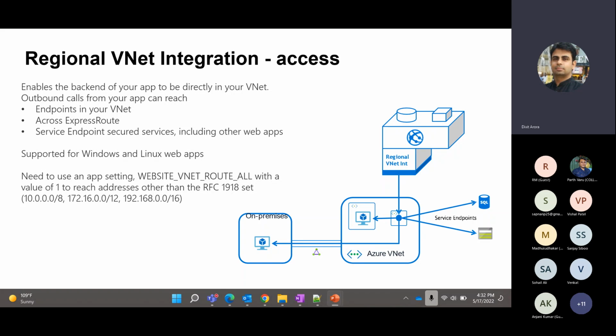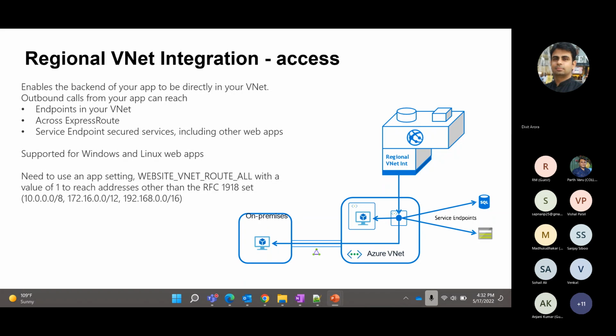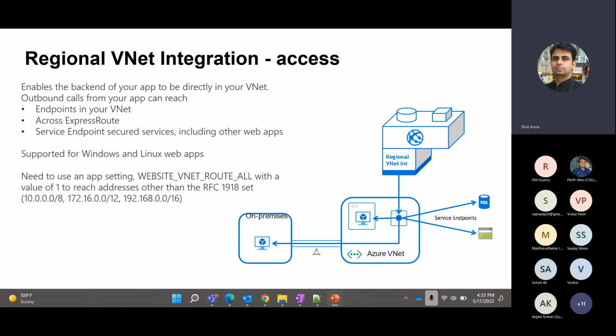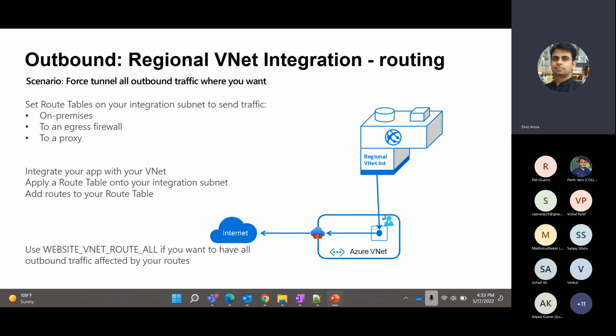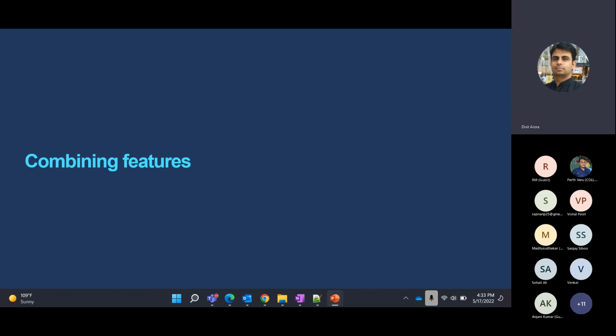Guys, any other doubts from anybody? Okay, let's move then. Again, the routing thing. So that is to the on-prem.